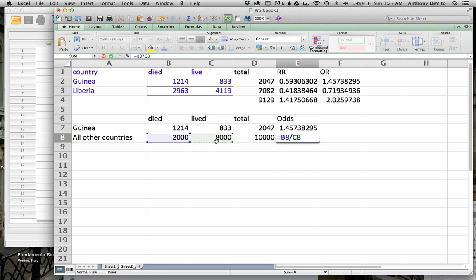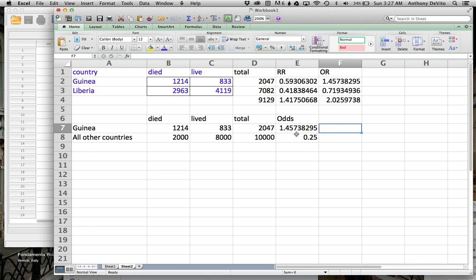Over 8,000. The only problem with this is then we can compare these to see whether the risk is higher or the odds are higher in Guinea, all the other countries combined, and get an idea of whether there's an unusually higher risk of mortality in Guinea.